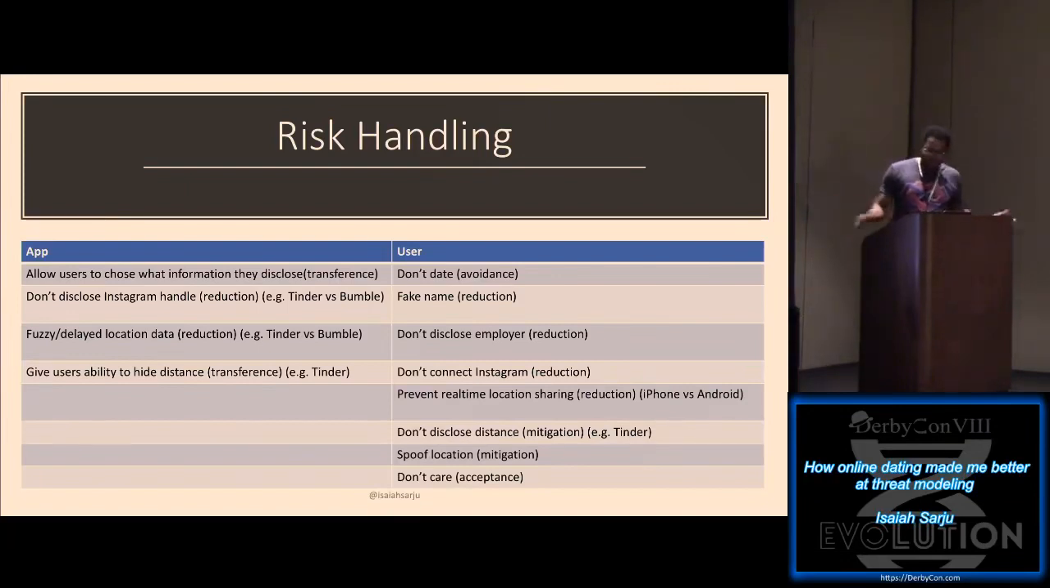Just don't date. But you're still exposing yourself to this risk in any number of ways in your life. Just within this environment of online dating, you would not be exposing yourself to this risk because you wouldn't be participating. I like the idea of using a fake name, not disclosing your employer, and not connecting other social media accounts. That's a good way to still be able to participate in the online dating sphere without necessarily opening yourself up to the risk that we've enumerated.